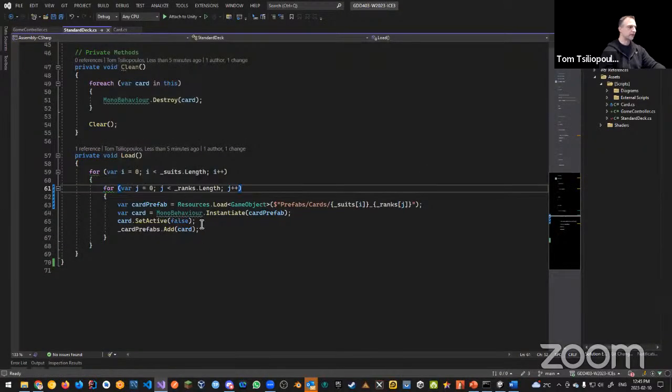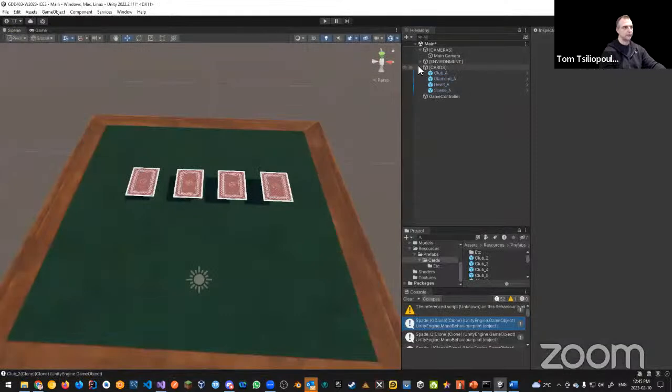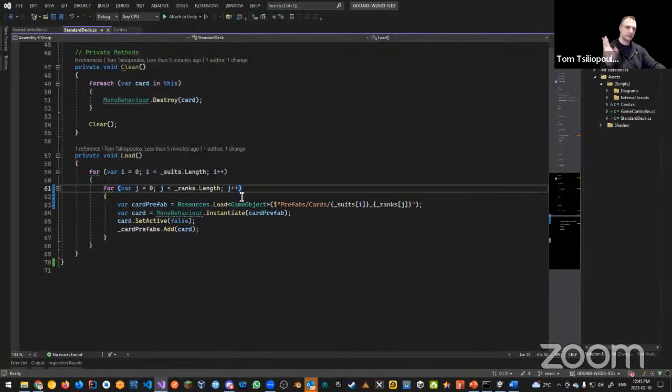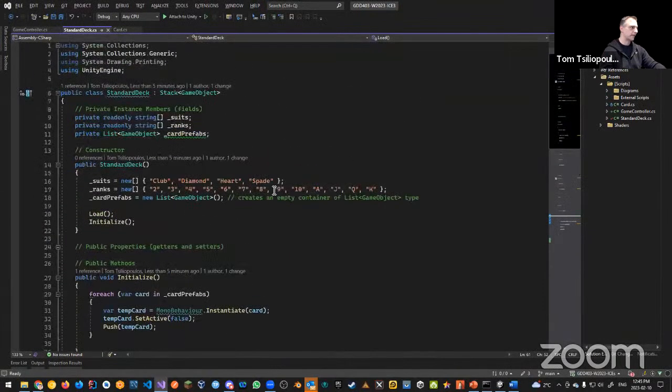We've set it active to false, but we also need to set a parent. We don't have a card parent, but we do have cards here. So we can set the parent to cards, but we need to set the parent up here for the first time. So when we instantiate our standard deck, we need a reference, a public reference for the first time, or something like that, where we keep a reference for the card that we're going to add into.